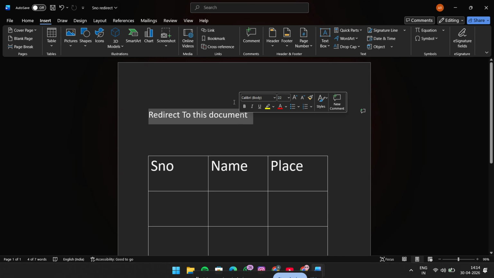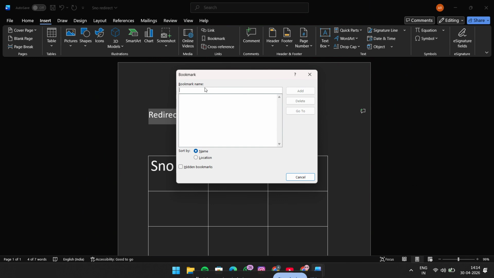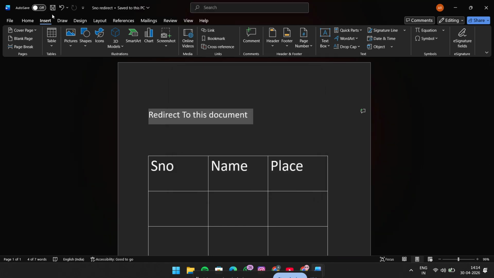A bookmark lets Word remember that exact spot inside the document. In the bookmark box, give it a name. Make sure the name does not contain spaces because Word bookmarks work best with simple names. You can use letters, numbers, or underscores if needed. After naming it, click Add. That saves the bookmark inside the destination document. Once that's done, save the document and close it if you want to keep things organized before moving on.